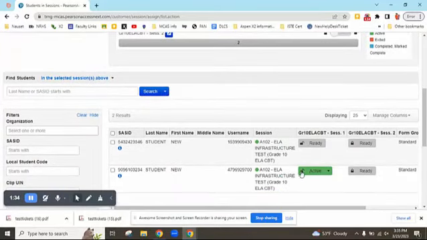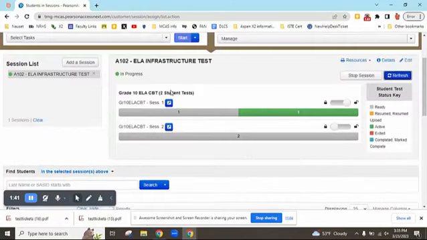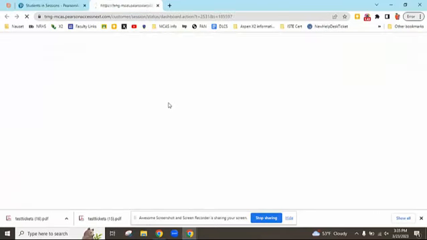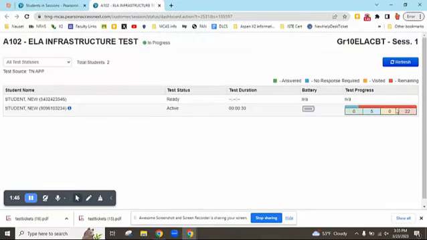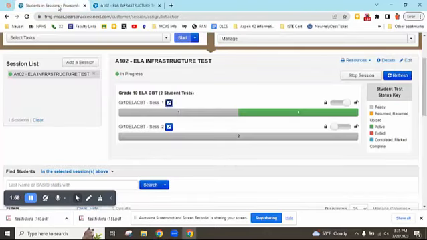Okay, so here's the student. The student is actively taking the test. I can also go up here and click this button, which will show me remaining, visited, answered, response. That will show all test statuses. We can be like, all right, how many are done? How many are active? All that good stuff. So that will open a new tab that will stay there unless you close it.